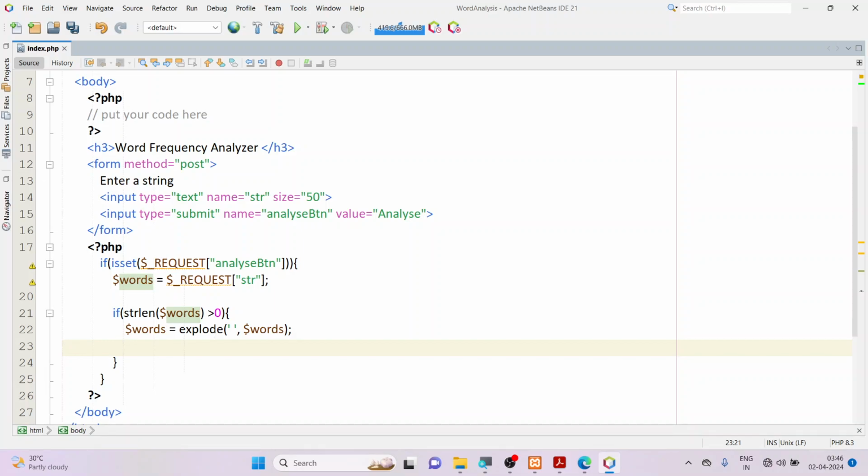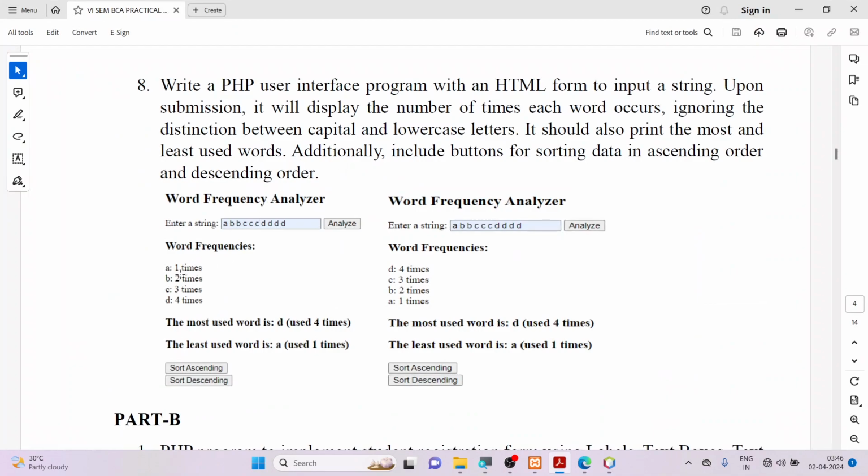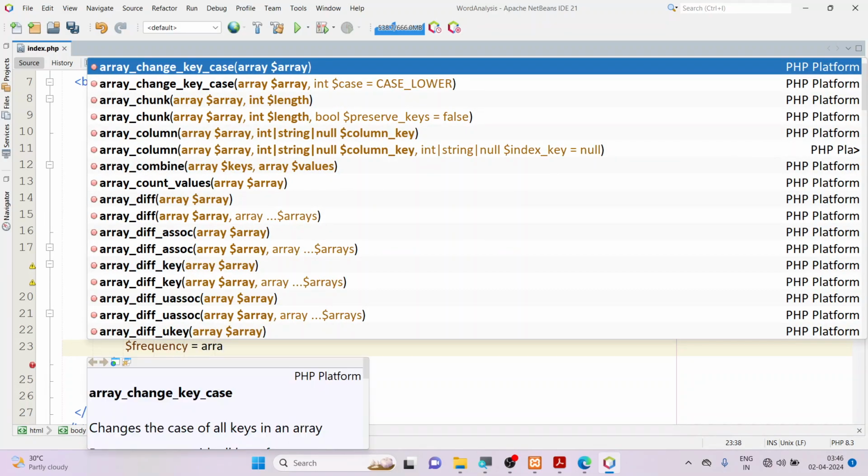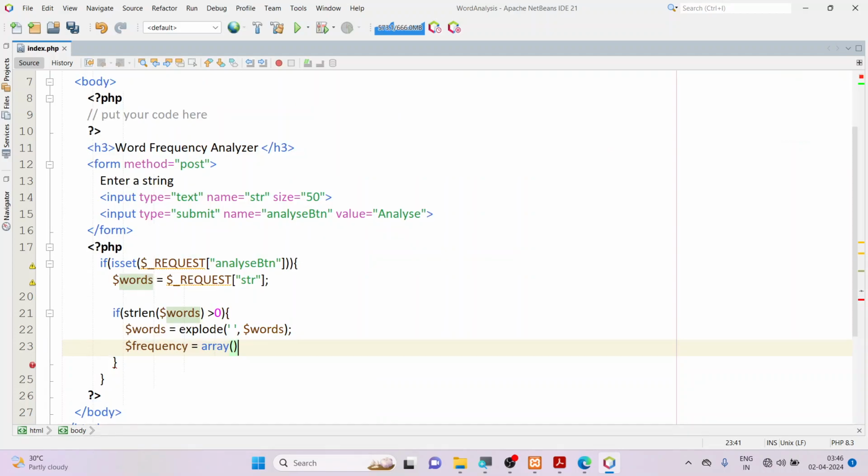But I need to store them so that I can count the values, how many times each has appeared, and so on and so forth. So I'm going to create an array. It's a very lengthy word, let it be. I'm going to create an array called frequency, and I'm going to store those values in that particular array.